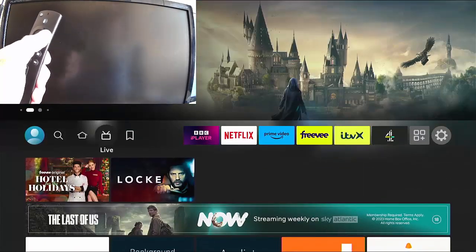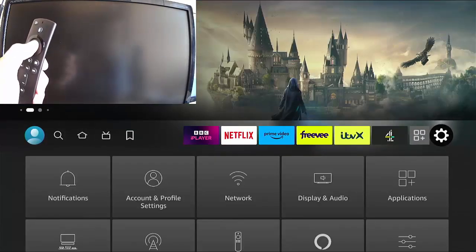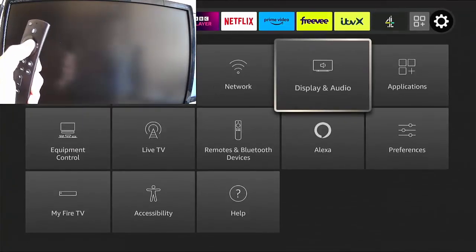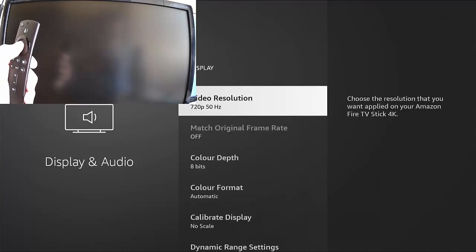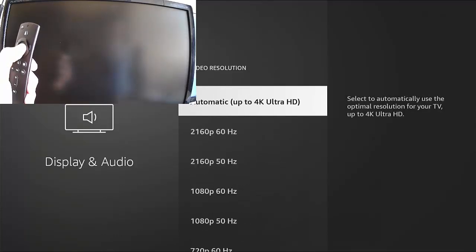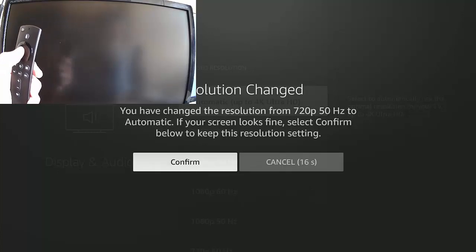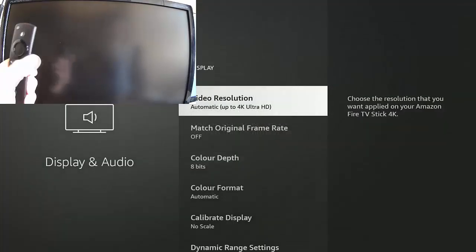Of course, there is a quicker way of changing the resolution, and that's go into settings, then go across to display and audio, middle button, and then go down to display, middle button, and then click on video resolution or tap on video resolution and then select the resolution from there. But that other way of doing things is handy if you can't actually see the screen.